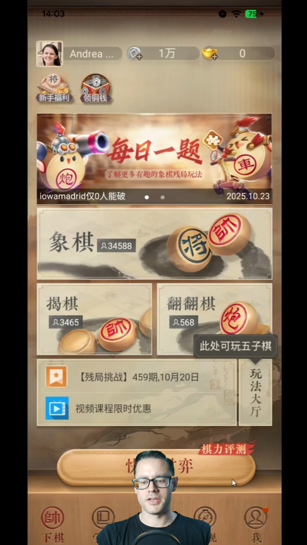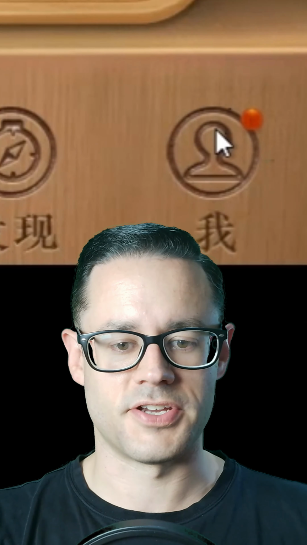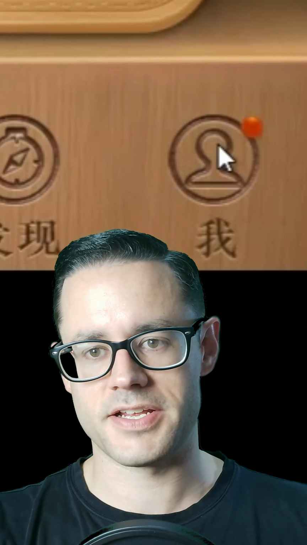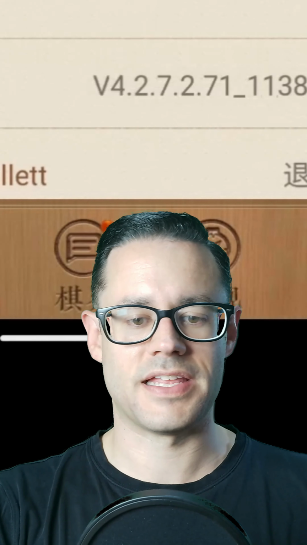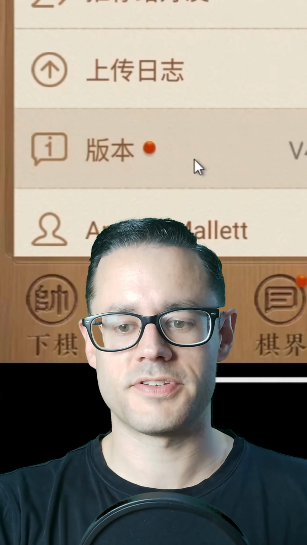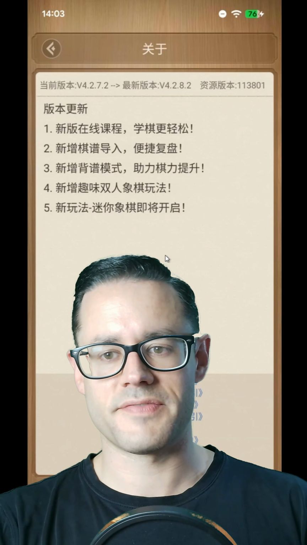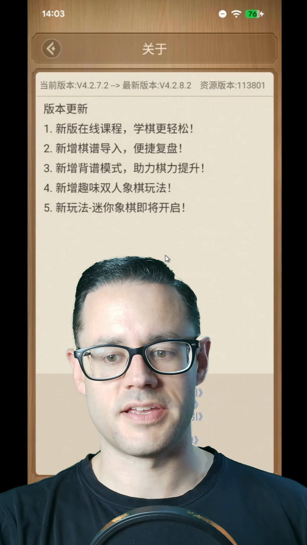And when we log in, we notice this little notification dot over my profile. So let's go ahead and click that. And we see down here the app version information, and that's where the notification is coming from. So let's go ahead and click on that. So this is giving us some information about an update.